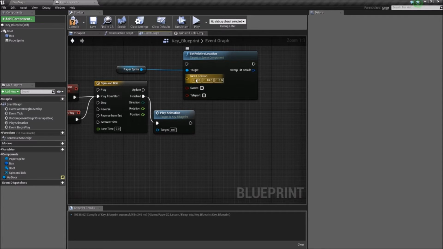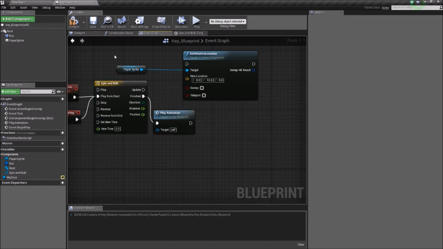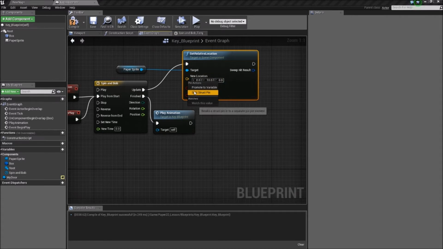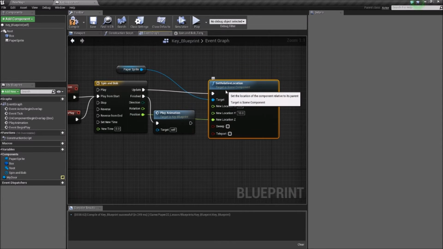Now if we did this same vector calculation to the world location, it would move this paper sprite all the way to the origin of the world, which might not be where our actor is. So that's the reason why we have the root, and that's why we're going to be using relative location. So in the update, we'll split that struct pin, and on the Z position, we'll be bouncing up and down.